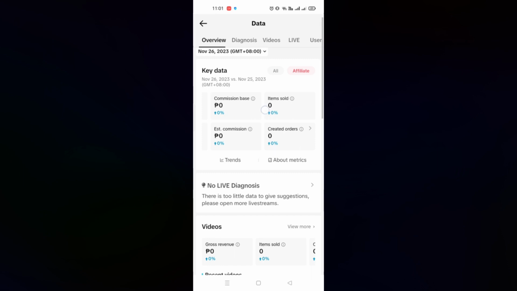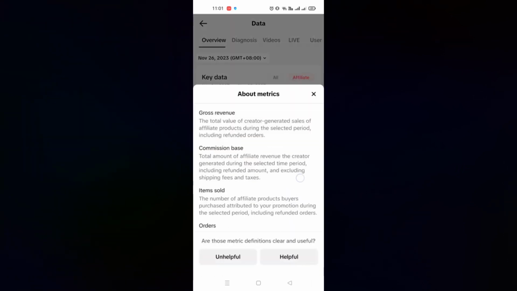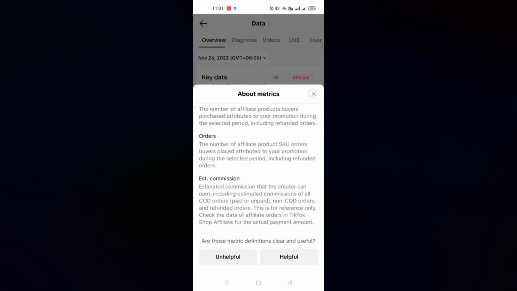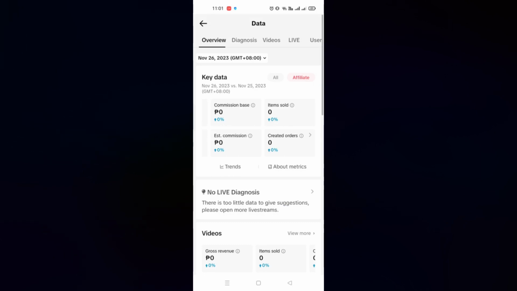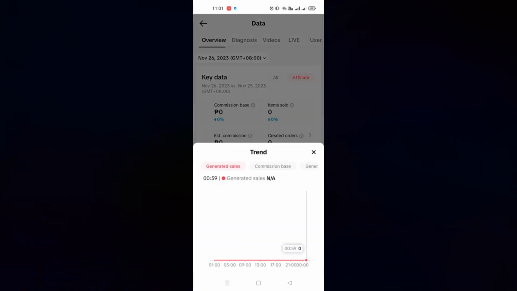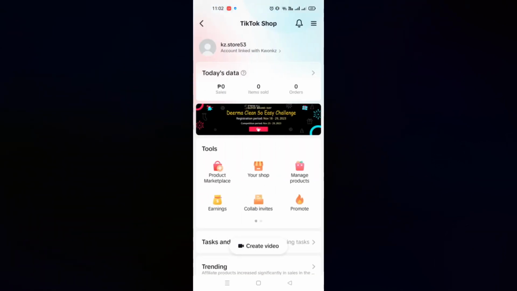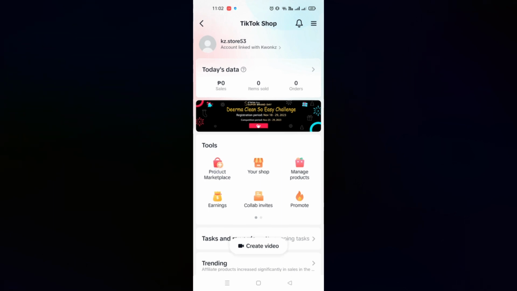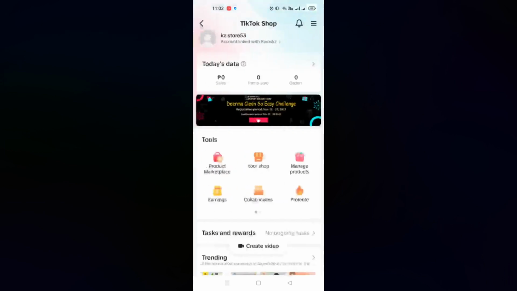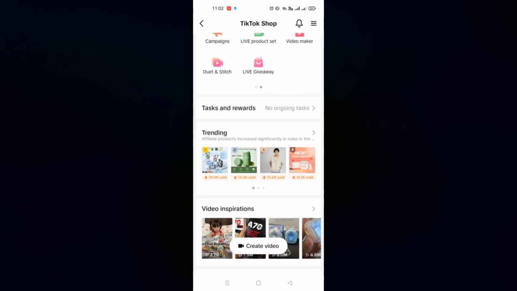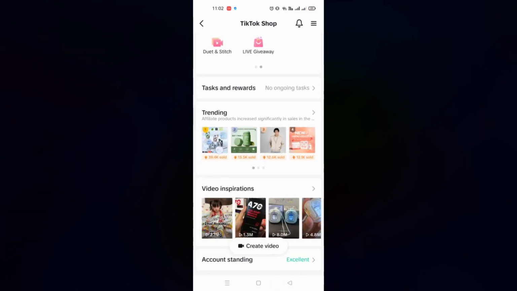You can even look into the metrics. You'll be able to see what that specific key data is about, so that you have more knowledge and an idea of how you'll be able to get more earnings with the affiliate program on TikTok. So everything is basically here. The key thing is that you need to post a lot of videos with a lot of links, and you have information where you can choose the trending products, the best-selling products, and the top-rated products. It's best that you use these products since most people are looking into using them.